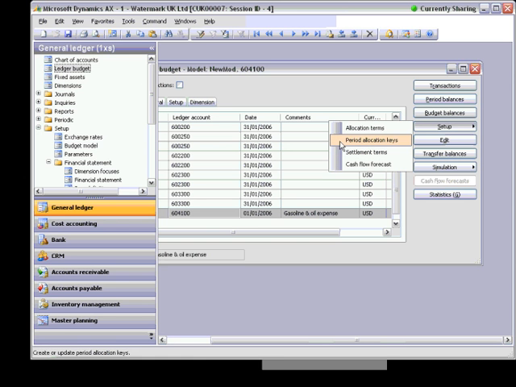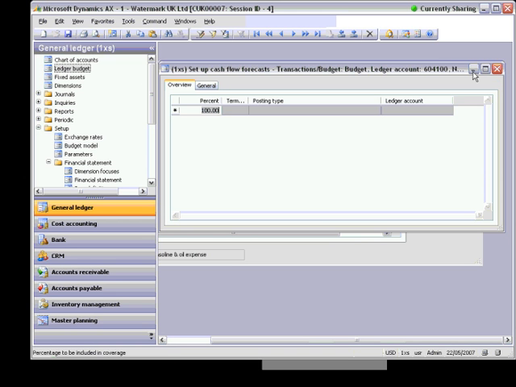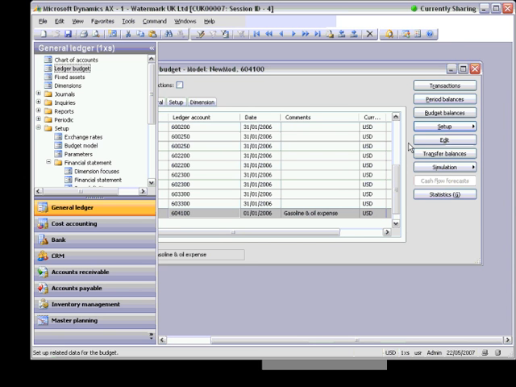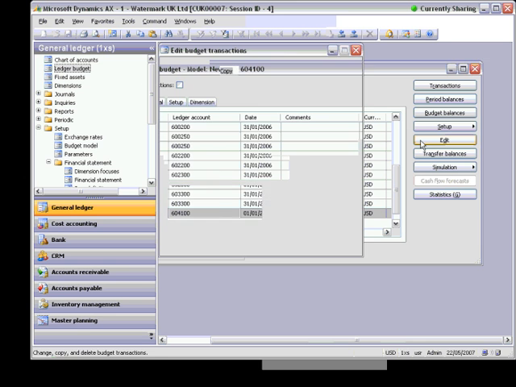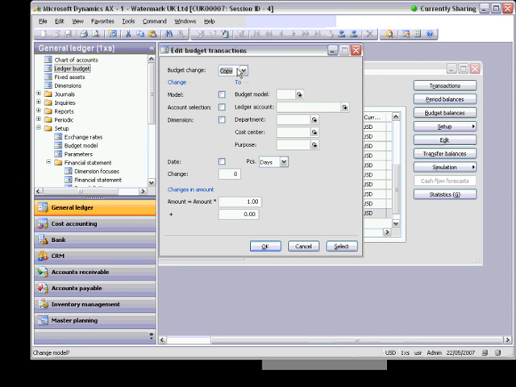You can create a new period allocation case, and you can set the cash flow forecast. So how this budget will be involved in the cash flow forecast functionality, we will cover later in the next session. You can edit this particular budget.